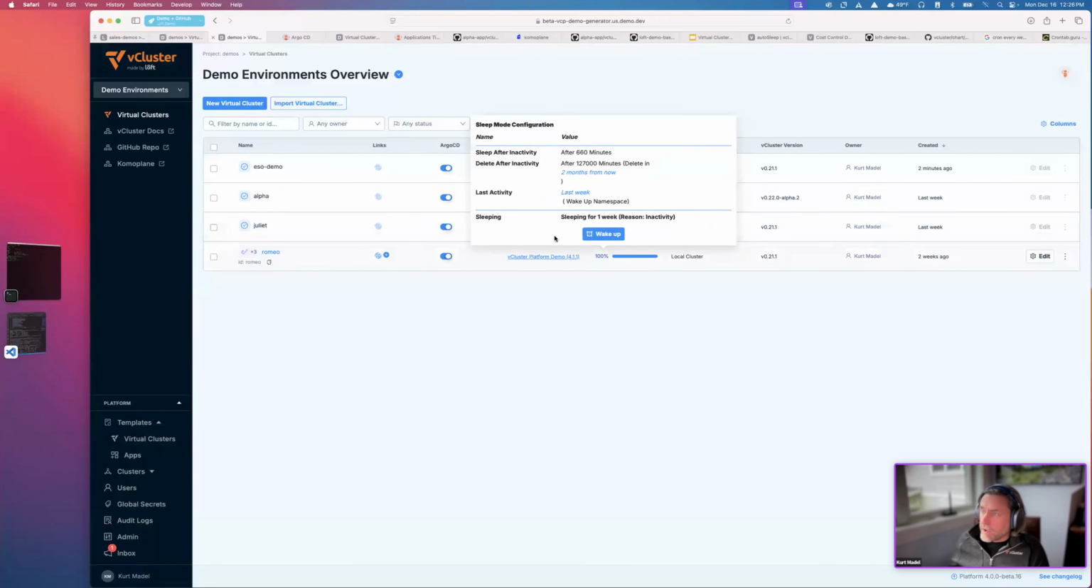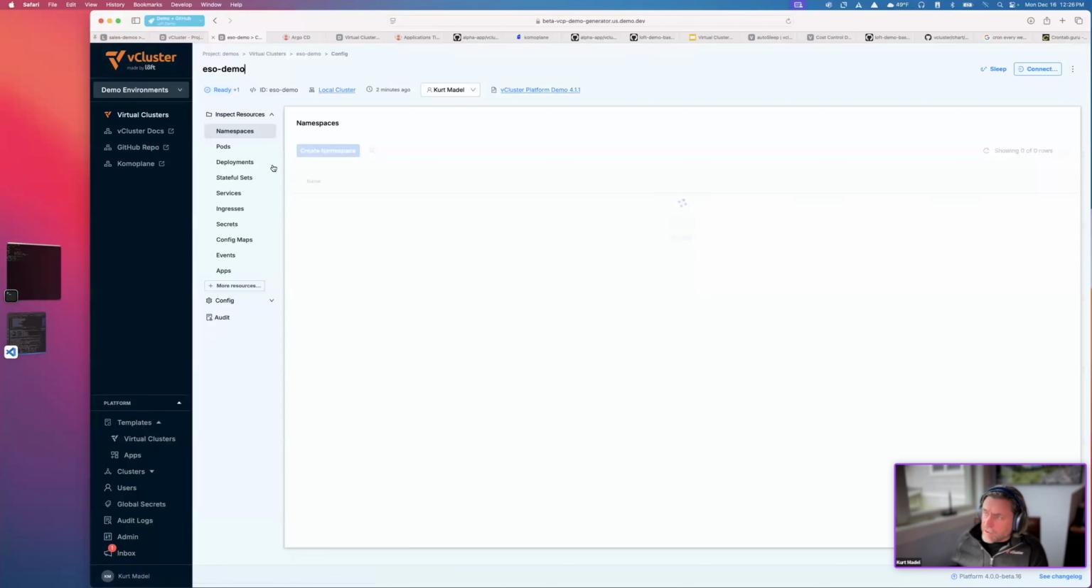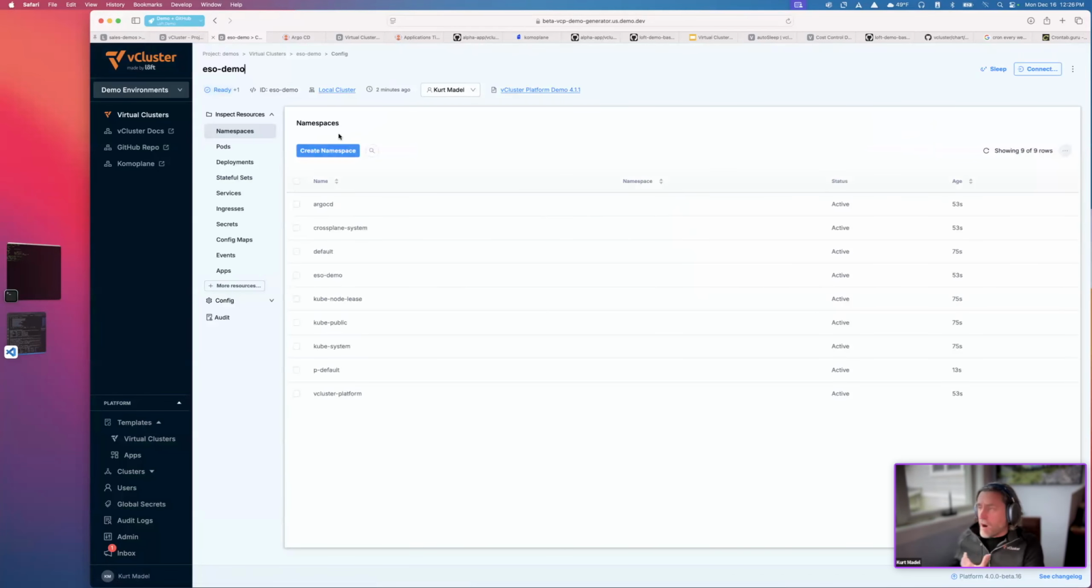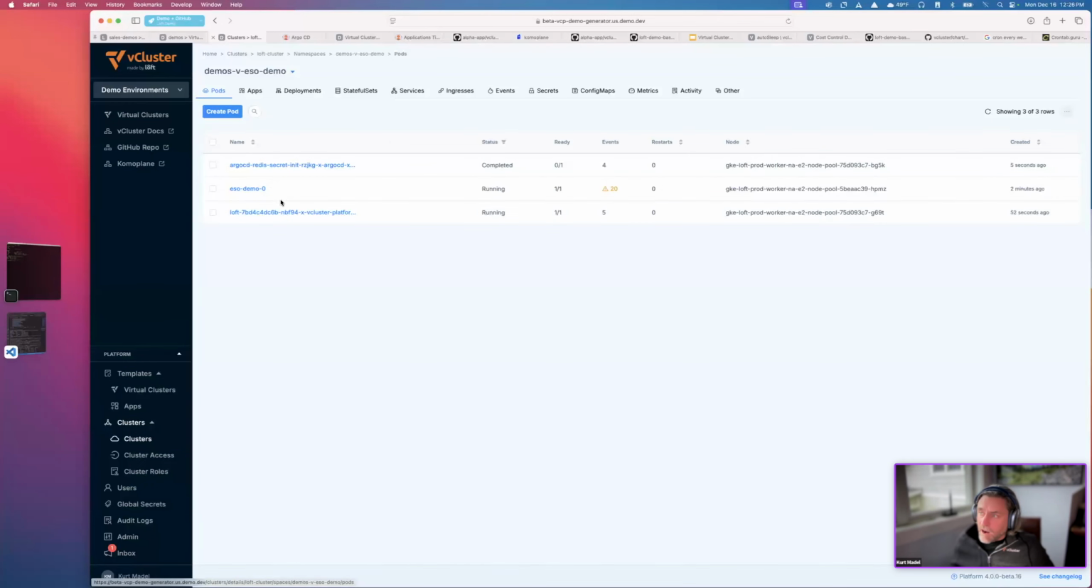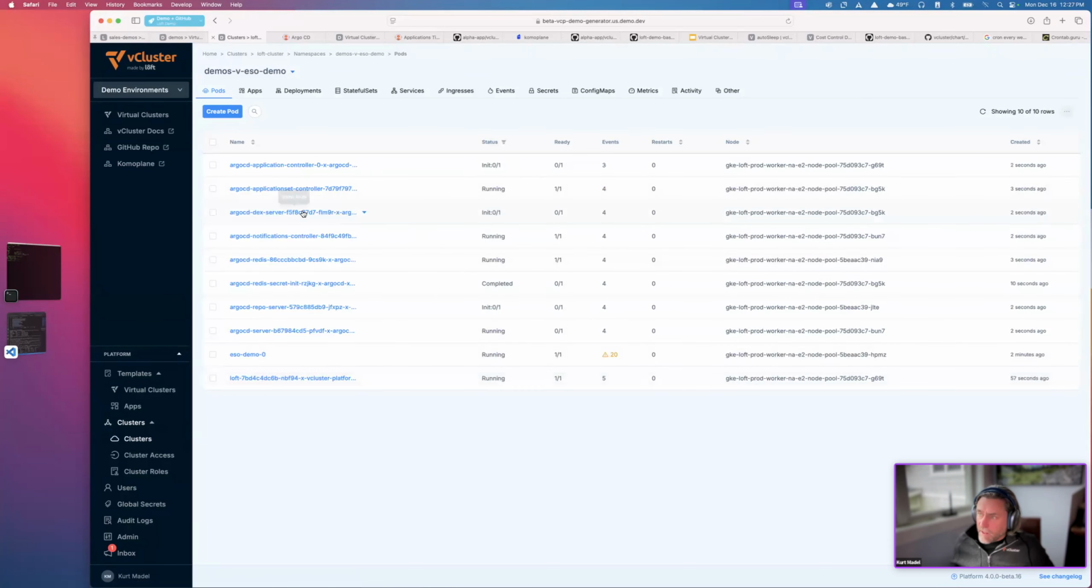Now, if we actually go and look where this actual vCluster is running on the host, I'm admin, so I actually have access. So I can actually go to the namespace where this vCluster instance is running. Here I can see the control plane. I can see the different things that are starting to be installed here. That was the vCluster platform. Argo CD is now being installed.